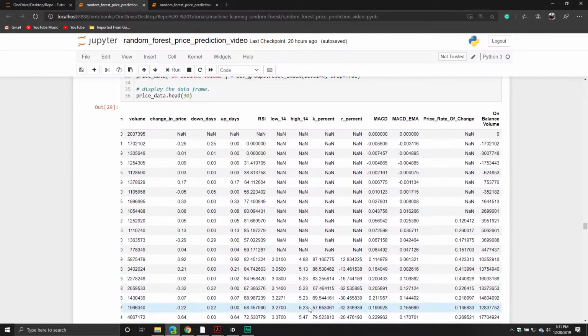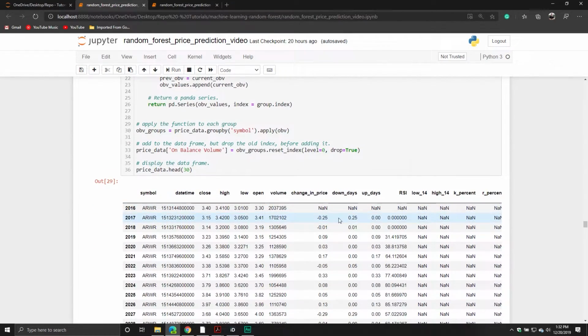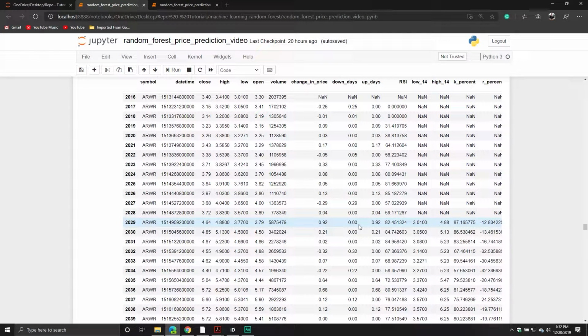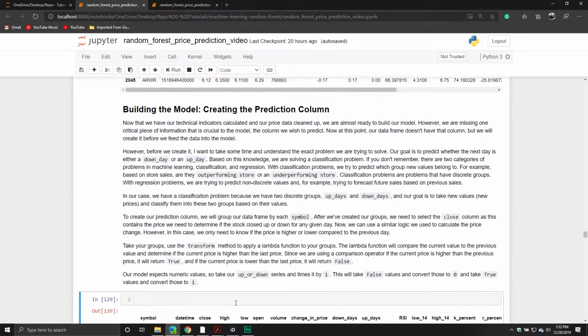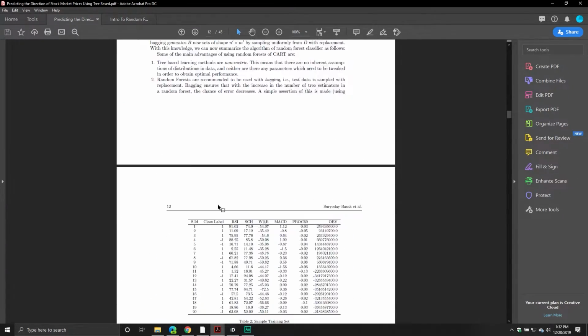So now we have this massive data set that has a bunch of rows and a bunch of information in it. Now, for our purposes, we actually don't need to pass through everything to the model.